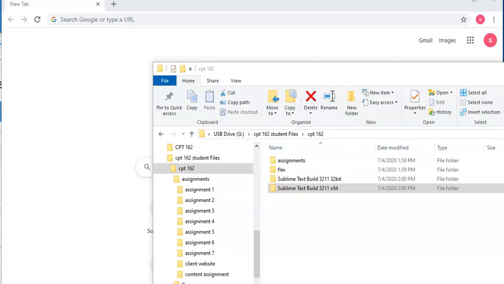This is the start of creating a web page, and we want to set up our structure first. So I have sent you a folder or a zip file that has a bunch of folders in it. Assignments, which has all the assignment files here. You also have a folder for client, website, and content. Those are not assignment 1, 2, 3, 4, 5, but they are assignments.